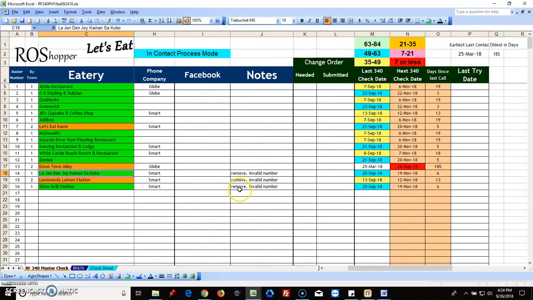All right. And say, since this one's removed as an invalid number because we called it and it worked, so I called this one and it worked. And this one we called during proper hours and it worked. So now this is what we have here.